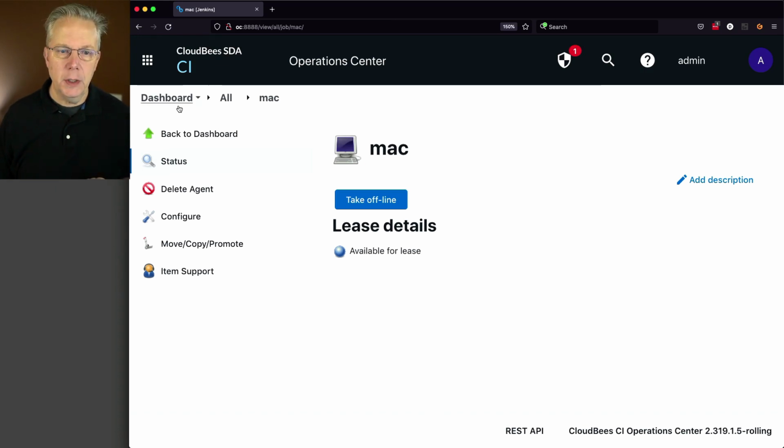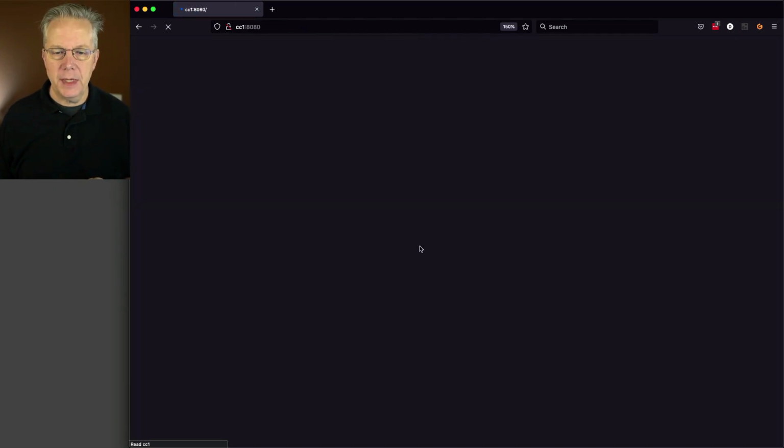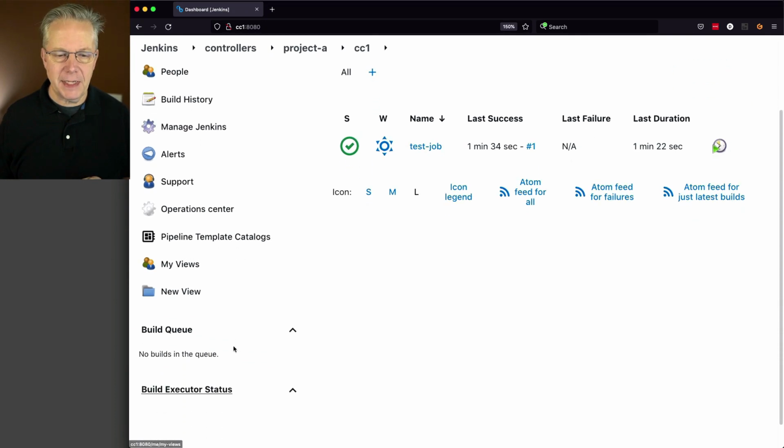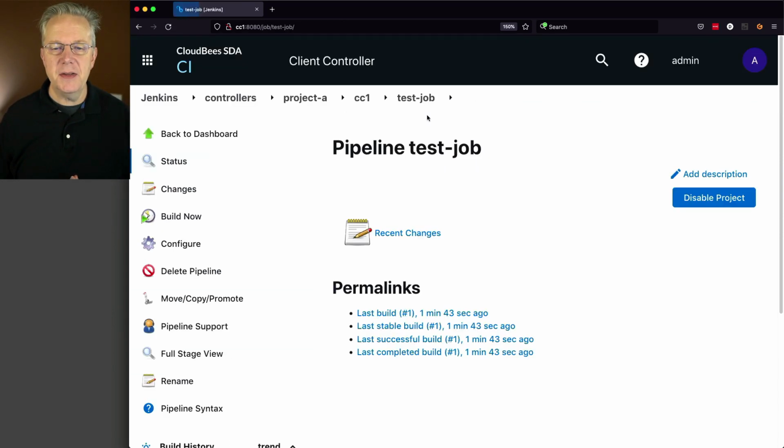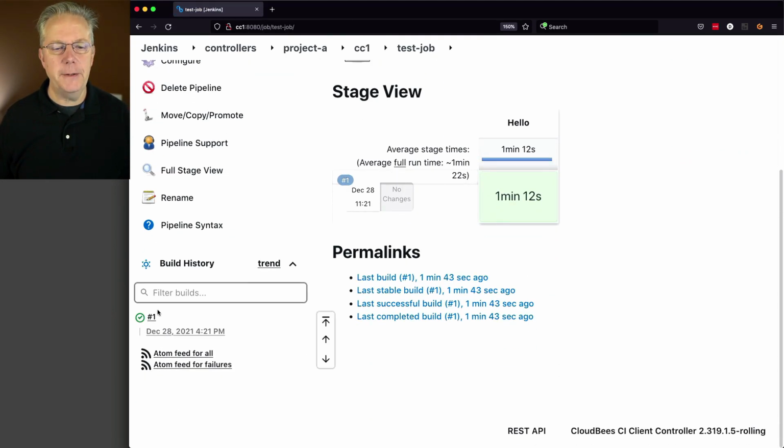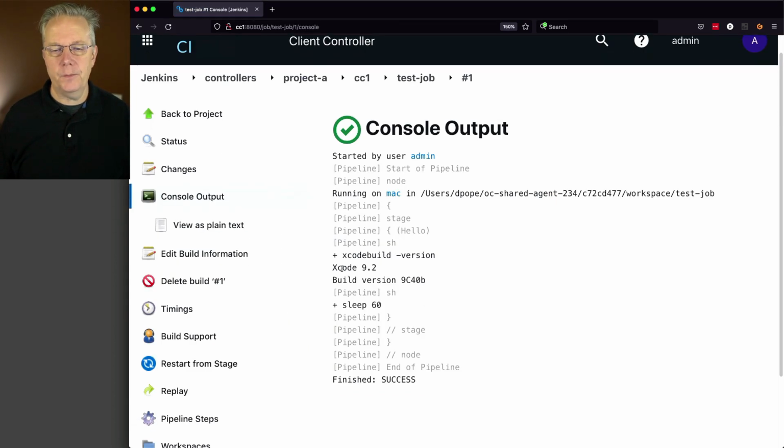Let's go back over to our controller and see how it looks now. If we come back down to the left nav, we can see that the agent is no longer connected to CC1, and the test job did complete successfully. Just taking a quick look at it again: Xcode build, sleep, and success. So at this point, we were able to check out that agent, connect it to our controller, run the job, and then once the job completed, success or fail, that agent is released back to the operations center.